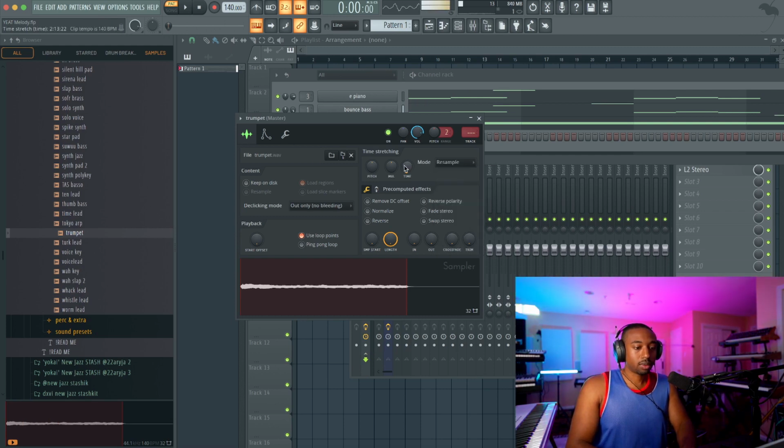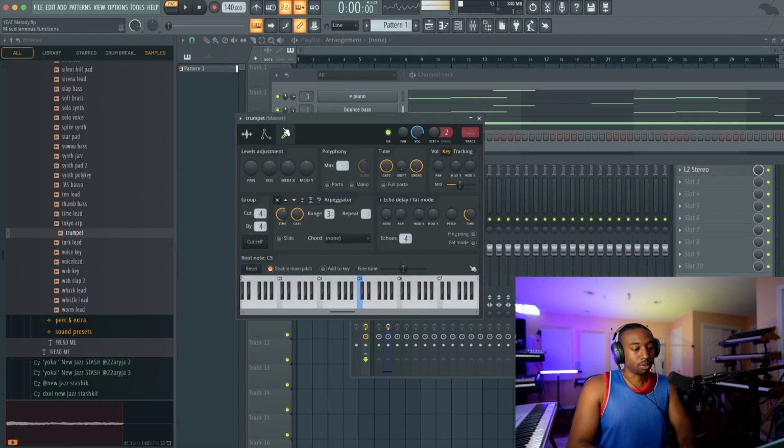But go to mode again, resample, right click, go to none, take it off loop mode, go to your wrench tool, go to portamento and mono. So now you can pitch bend. Turn up your slide to kind of change it up.